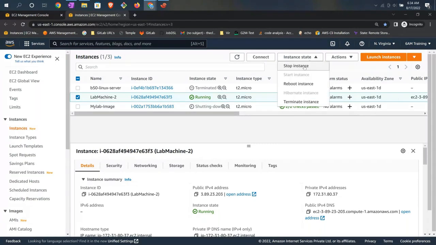If you stop, you can start it later. If you terminate, you can create it later. All right, guys, if you have no questions, I'll proceed further. Any questions on this, anyone?